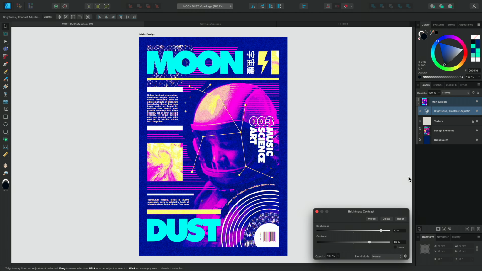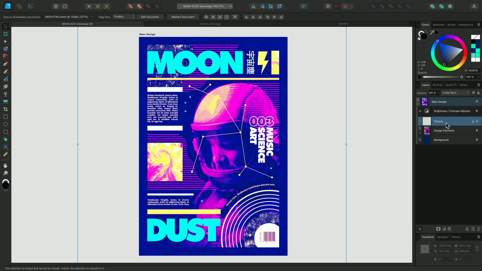On the Layers panel, we can see that the adjustment layer is sitting above a layer called Texture, which is adding a textural overlay with a linear burn blend mode. I can experiment with what is called the Z order of the layers by click-dragging and moving them. So I'll click-drag the brightness contrast layer and drag it underneath the texture layer. Then release the mouse button. We'll now see the tones change noticeably here.